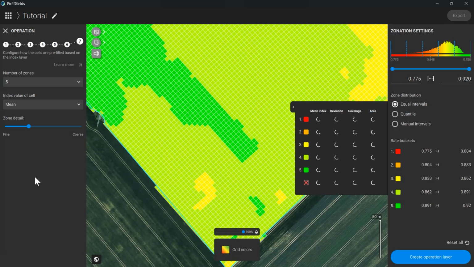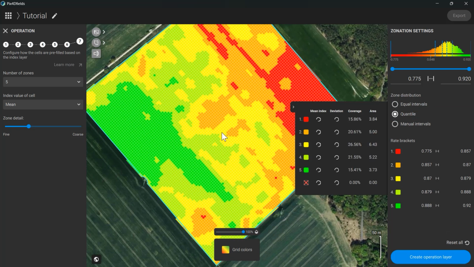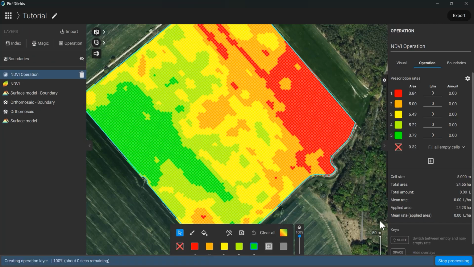When ready, click Continue. It is recommended to have an odd number of zones. The index value used to calculate the cell can be modified, as well as the zone detail based on the machinery that will be used to apply the operation. You can modify the zone distribution according to your desired operation. The settings applied will show the area in each zone. Click Create Operation Layer to add the layer to the project.